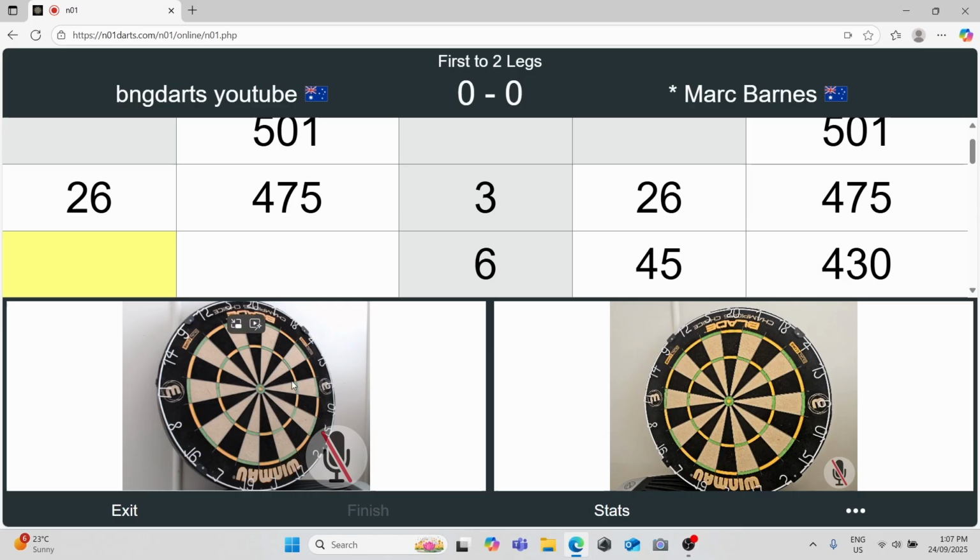Your board on your side will not enlarge. It'll only enlarge on B&G Darts. It won't enlarge while it's his go, but Barnesy on this side here, he'll get the enlarged version on their computer screen or phone or tablet or whatever you're using. So that's what happens with that tick.